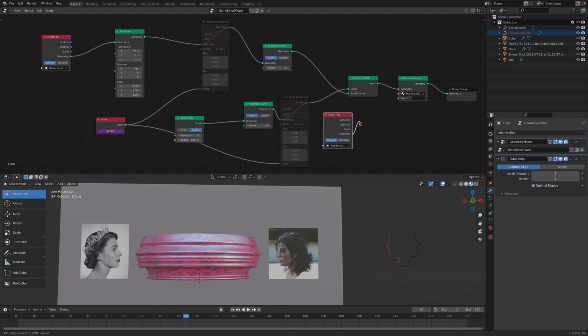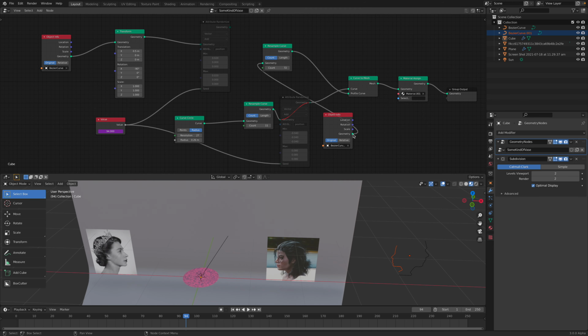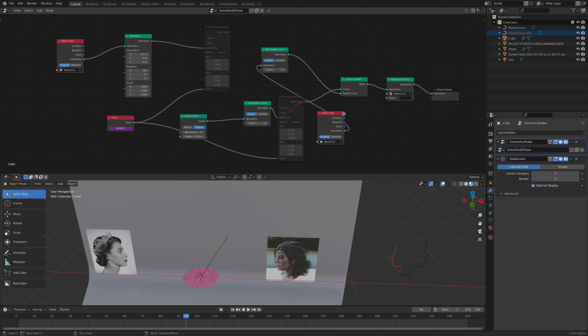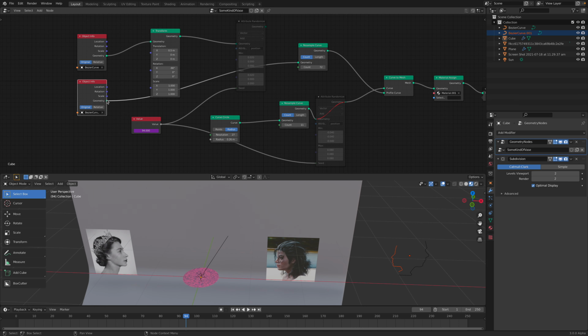Where's this Bezier curve? Where should I plug this in? There. Okay, it's wrong. Should be this one. Yep, but I need to rotate it. Let me unplug this. Should have plugged it there.